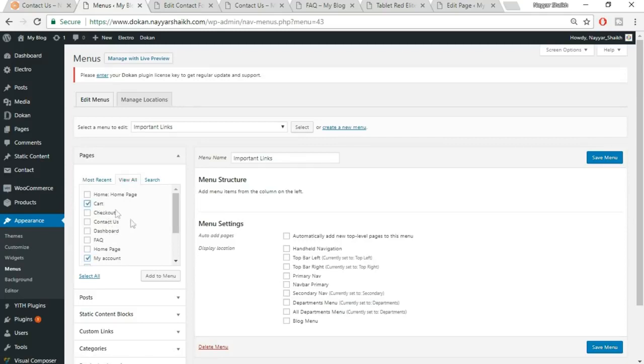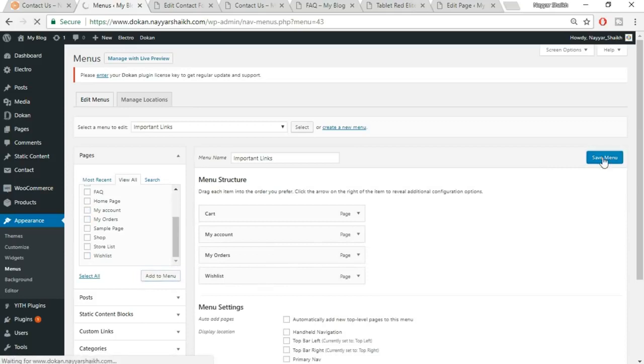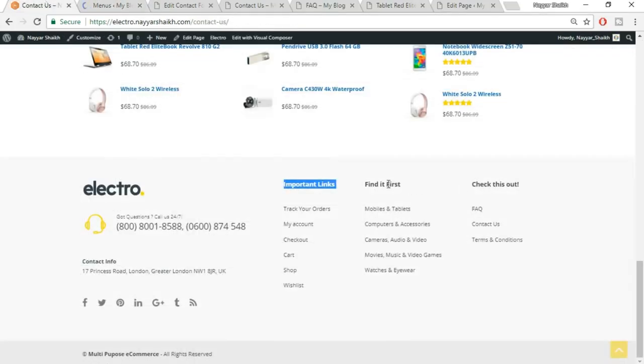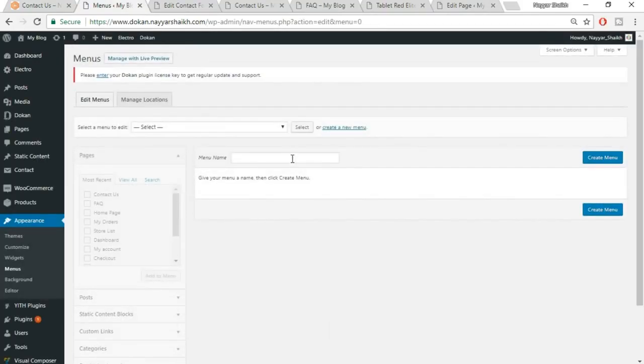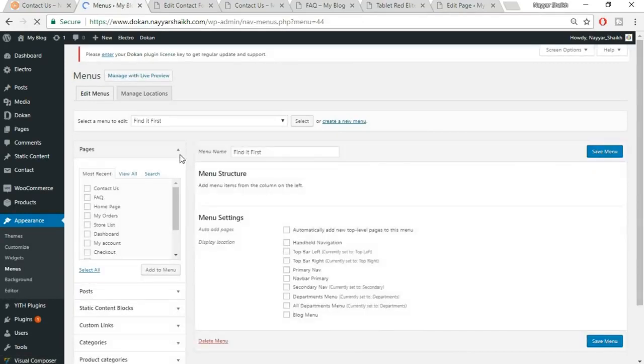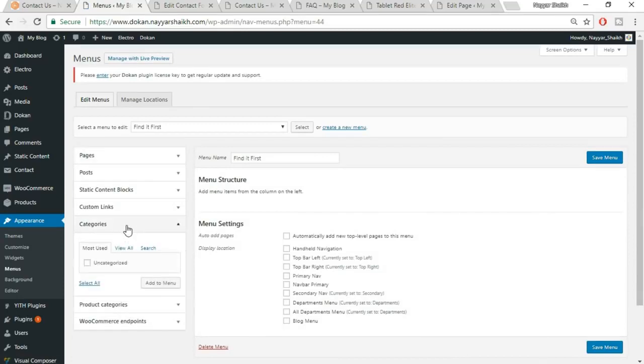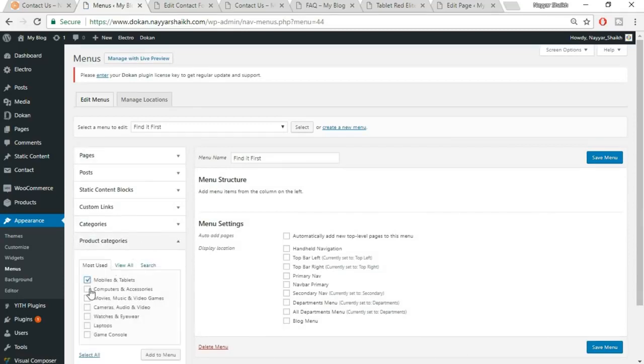Okay, my account, cart, wish list, my orders, whatever pages you want. Just click on add to menu. Click on save menu. Then again we have another one which says find it first, and we have all the categories under that. So again, come back over here, create a new menu, name it as find it first, create menu, and put all the categories under that. Okay, the product categories. Now let's select these different categories and click on add to menu.